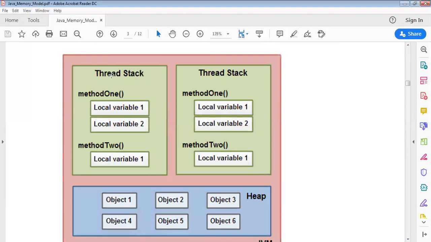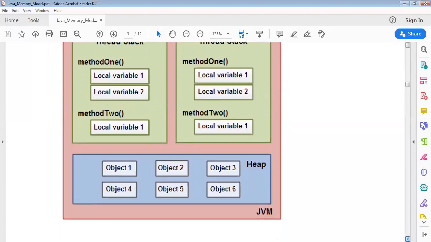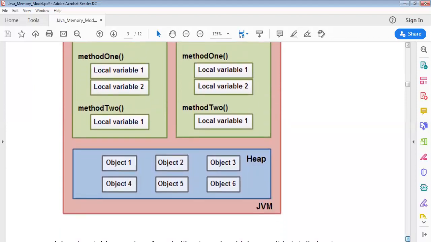So this is thread stack one, with method one. These are two thread stacks, and this thread is calling method one, this thread is also calling method one, and this one is also using method two. Both threads are using method one and method two, but they are maintaining their own copies of local variables. And this is the heap area where we have created the objects. So this is basically a JVM memory model.